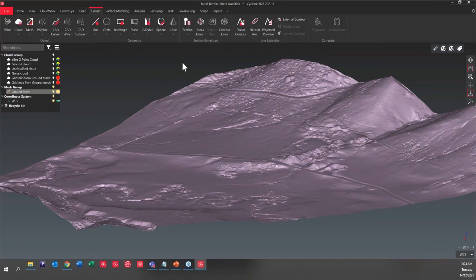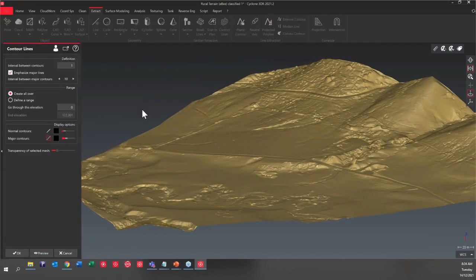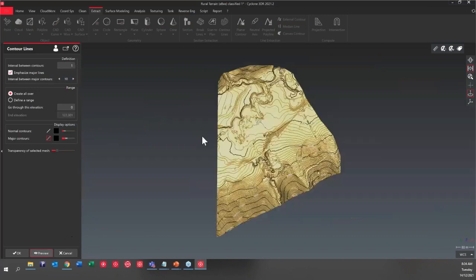So I'm going to go to extract and do here the, where are my contour lines? Here, contour lines. And what's nice is that those contour lines actually get names and all. I'll hit preview. So I'm creating one contour line every 1 meter. Very instant because you're straight onto a mesh, and I've got a major contour line every 10 meters.